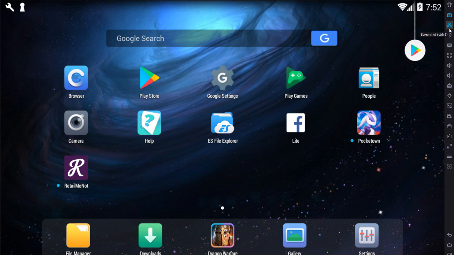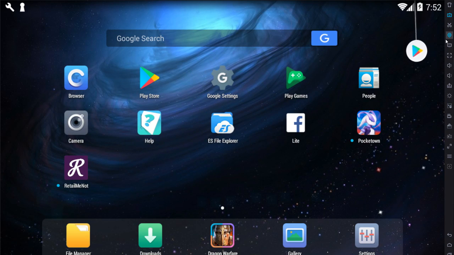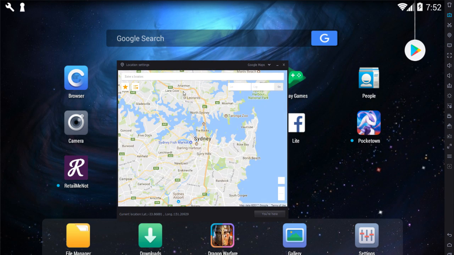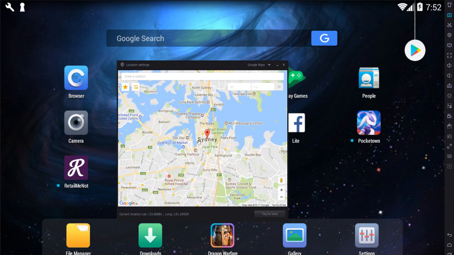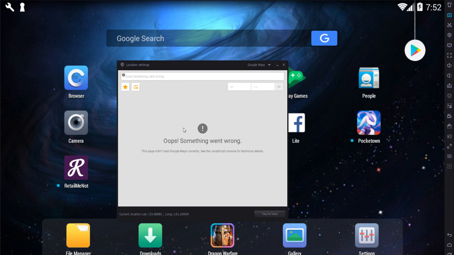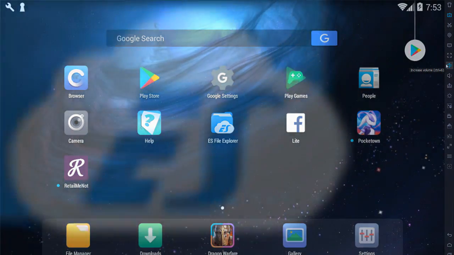Now the scissors is for a screenshot. You can take a screenshot of the screen that you're using. And this is for a virtual position, and like I said before, you can use this with Pokemon Go. You can change your location and your position. For instance, if you wanted to go somewhere like, say, Sydney or something, you could use that with Pokemon Go to change your location. But you'd most likely get banned from it. So if you're going to do that, use an alt account.